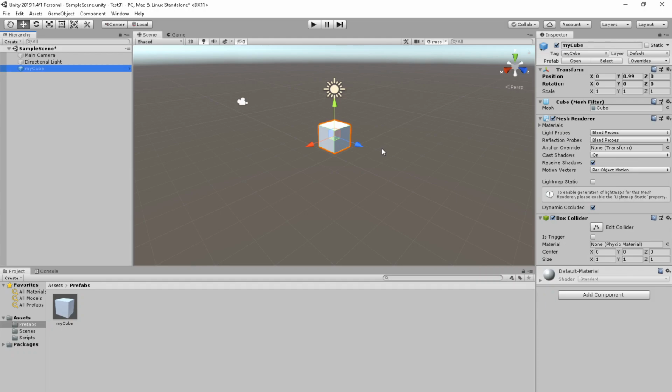So let's just add a couple. We're not spawning these on start like we normally do. We just want to have some in the scene so that when we go to game and we click on them, we can destroy them.